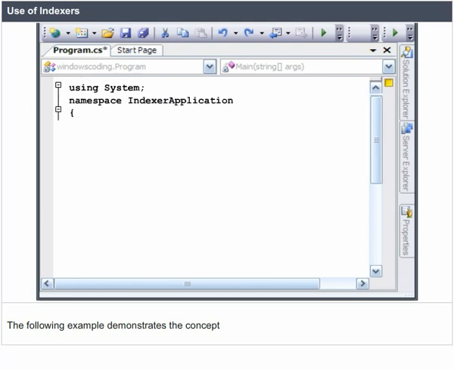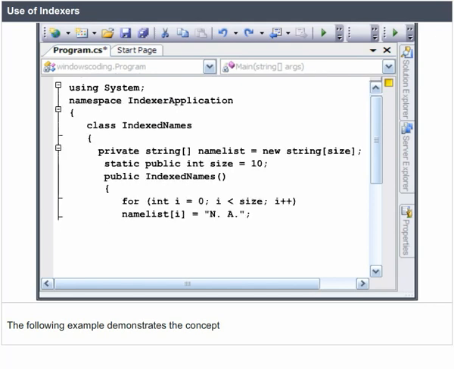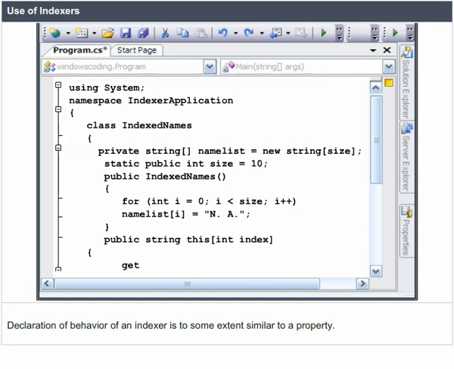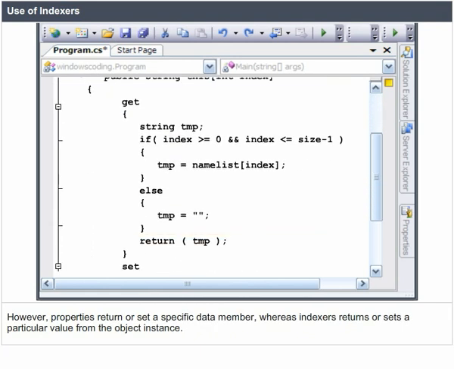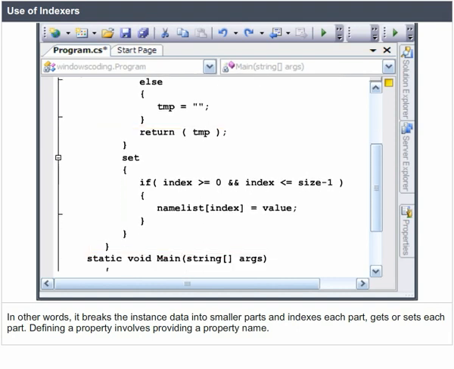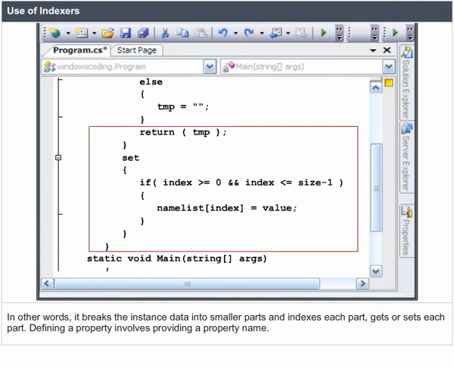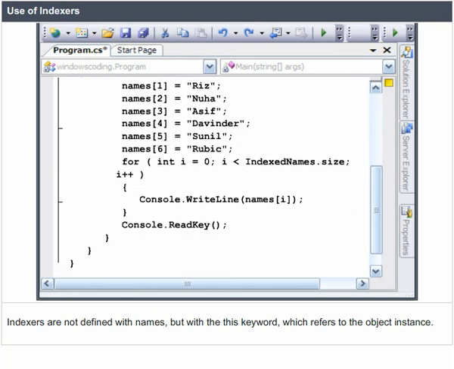The declaration of the behavior of an indexer is to some extent similar to a property. Like properties, you use get and set accessors for defining an indexer. However, properties return or set a specific data member, whereas indexers return or set a particular value from the object instance. In other words, it breaks the instance data into smaller parts and indexes each part, gets or sets each part. Defining a property involves providing a property name. Indexers are not defined with names, but with the this keyword, which refers to the object instance. When the code is compiled and executed, it produces the following result.